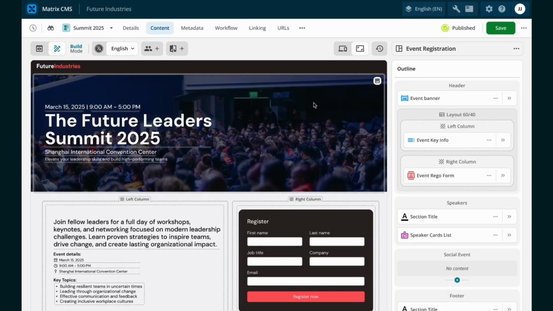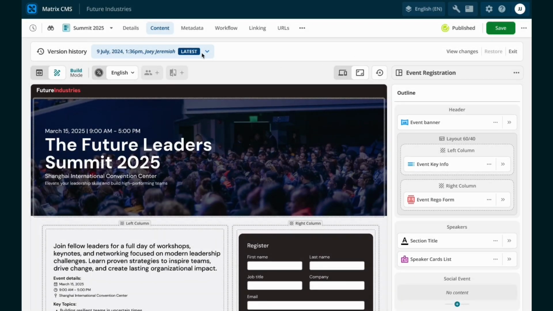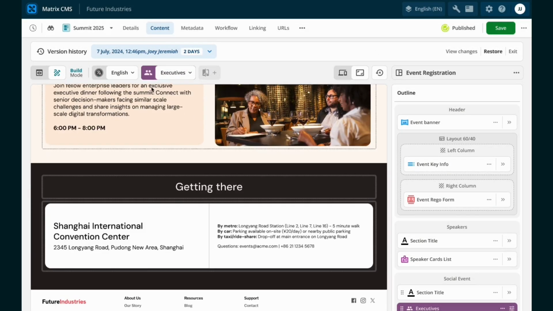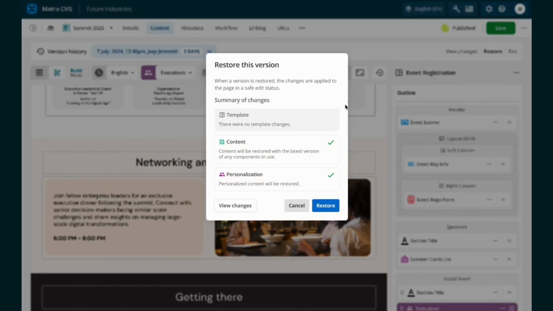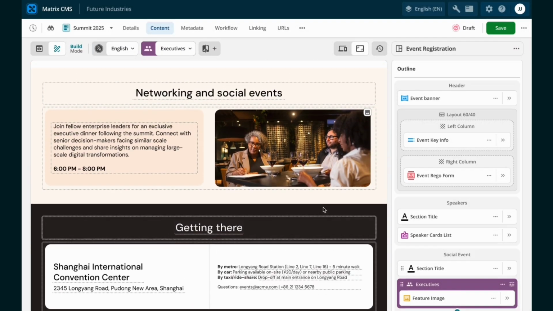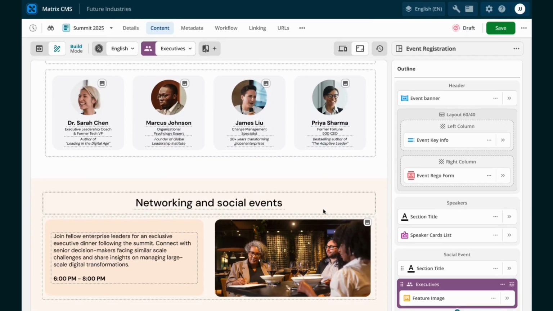Rather than manually re-adding the networking component and all its translations and personalization across both the English and Chinese versions, Joey can simply go to her version history to roll back to the previously published version. She finds the right version, reviews the content to make sure, and clicks restore. There's a quick warning message that asks her to confirm what will happen once the previous version is restored, and voila, just a few clicks, and the page is restored with all the networking content, translations, and personalization intact across all language variants.